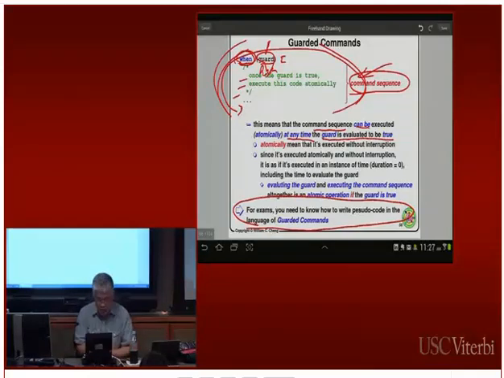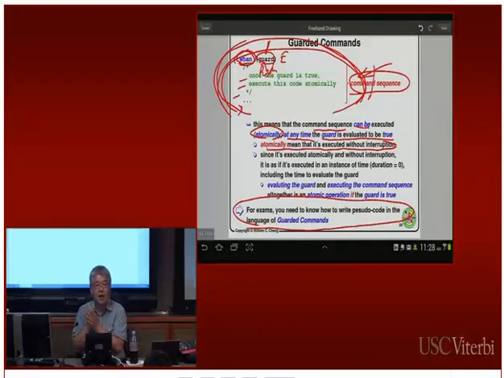This command sequence is going to be executed atomically. Atomically means that it executes without interruption. So when the guard is true and we execute the command sequence, evaluating the guard and executing the command sequence is considered one operation. It's atomic, which means the atom cannot be broken into multiple parts, so this execution has no interruption. When you write things this way, it means that if you evaluate the guard to be true, at that point you can execute the command sequence, all in one atomic operation.